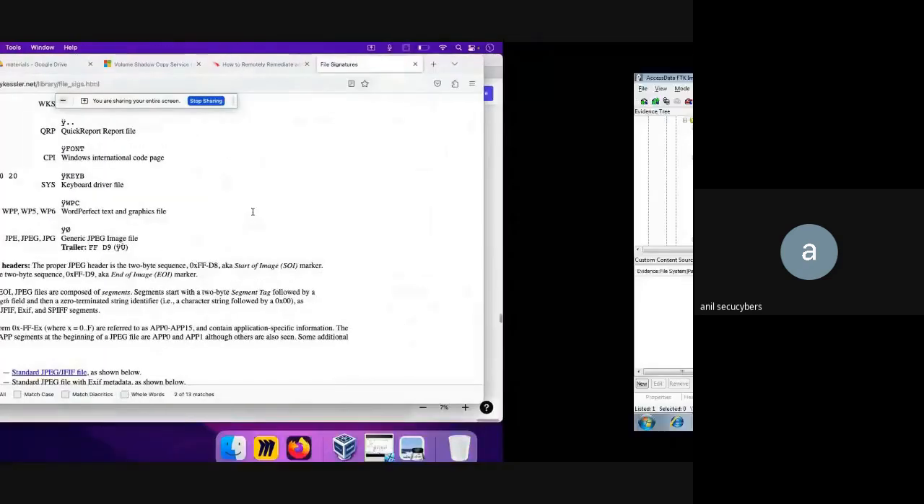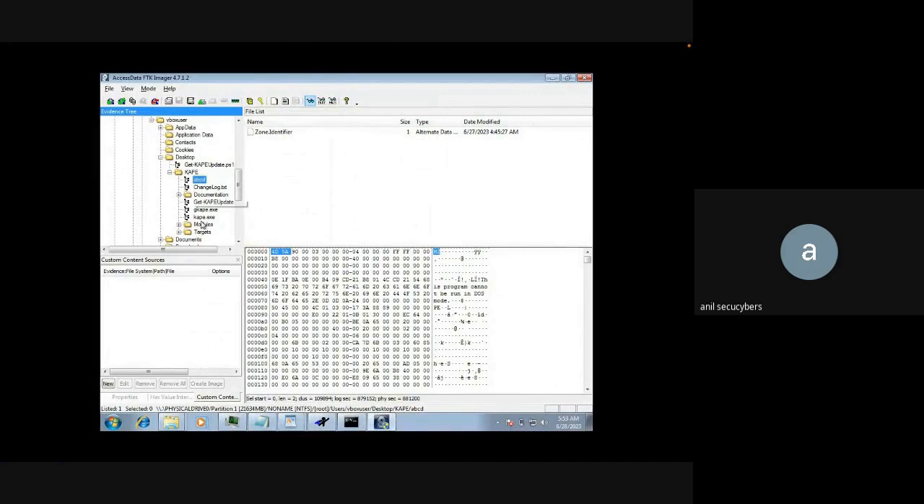So even if, let's say, the malware was trying to hide the exe module as ABCD, using this signature check you can figure out what the actual type of that file is. Is it an executable? Is it an image? Those are things you can figure out.